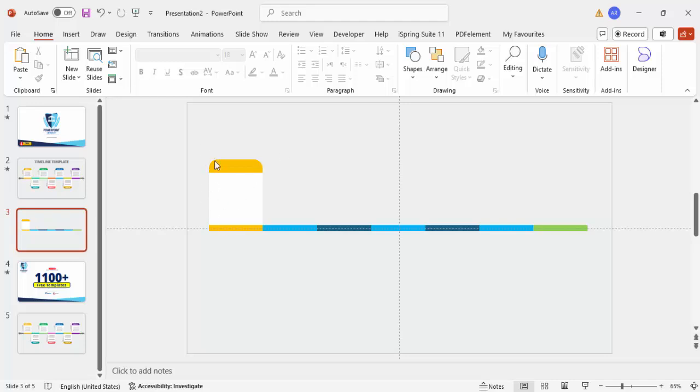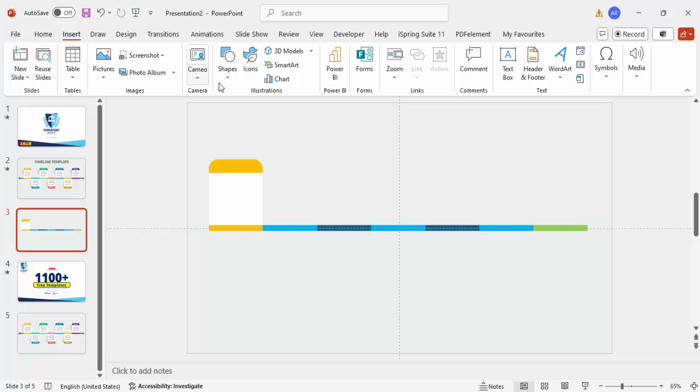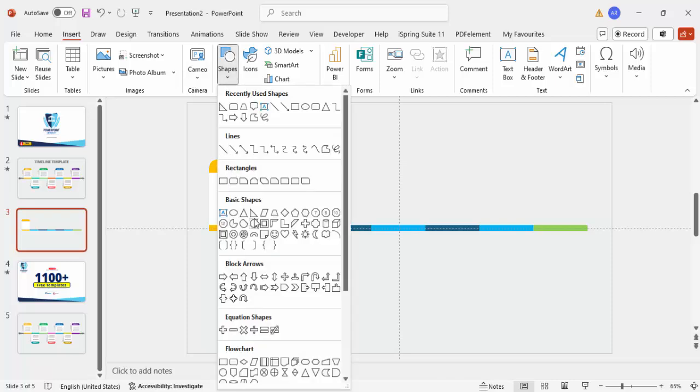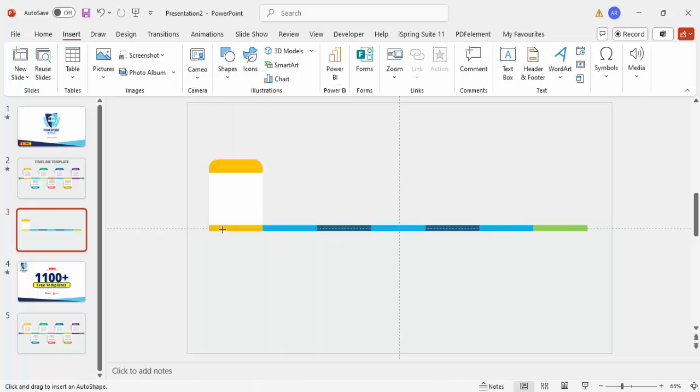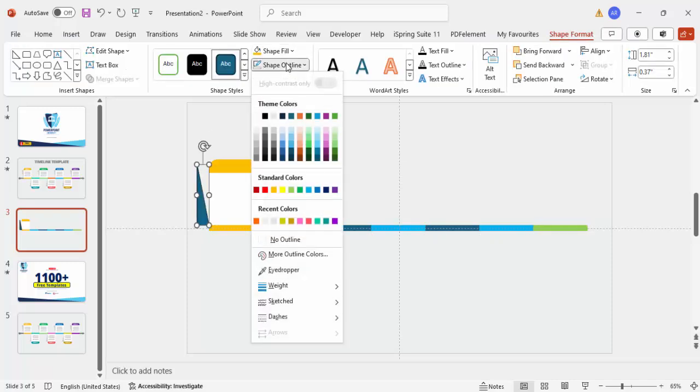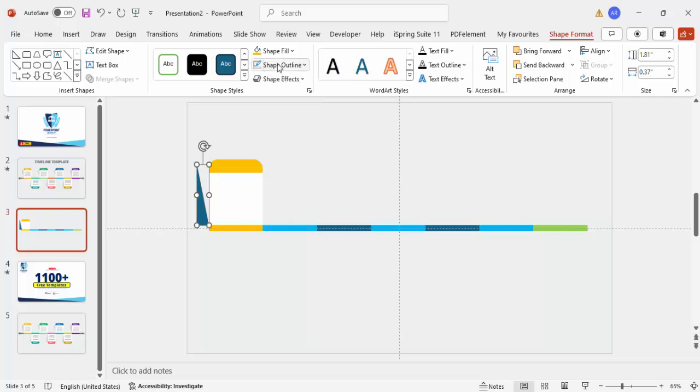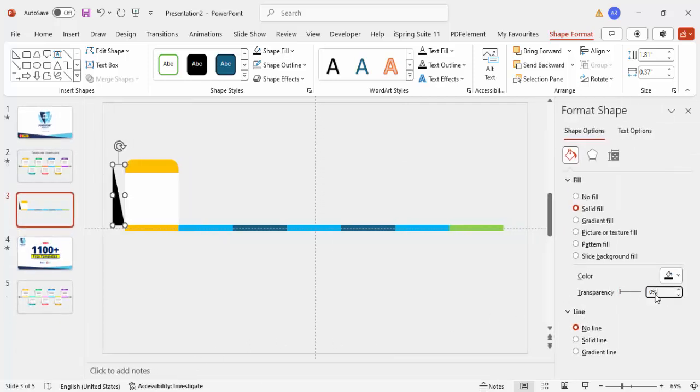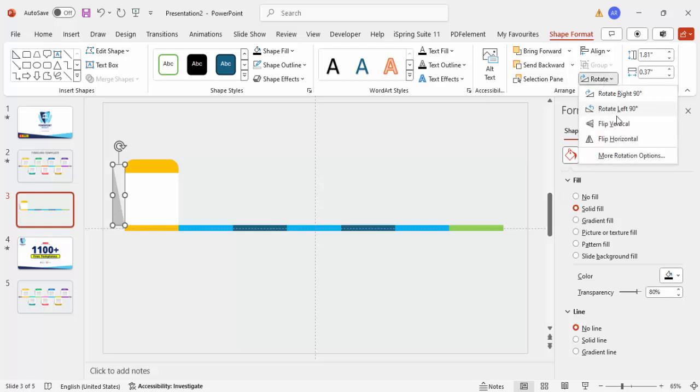Then I would like to give a kind of a shadow effect. For this, go to insert shapes. From the basic shapes, I'm going to choose a right triangle, draw a right triangle. All right, shape outline, make it no outline, and shape fill, I'm going to fill this with black. Then right mouse click, go to the format shape, increase the transparency to almost 80%, and then go to rotate. I'm going to make it flip vertical and then flip horizontal.